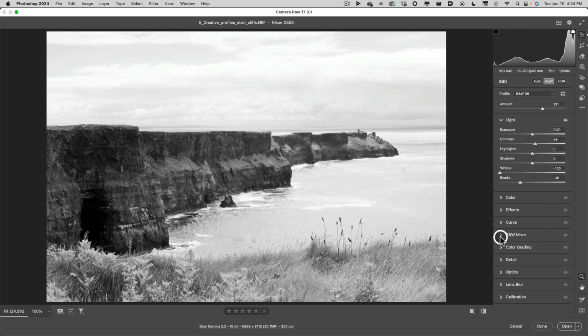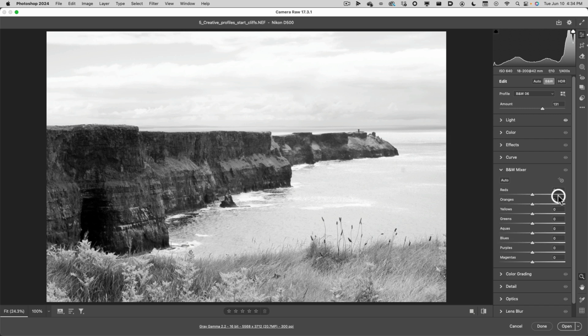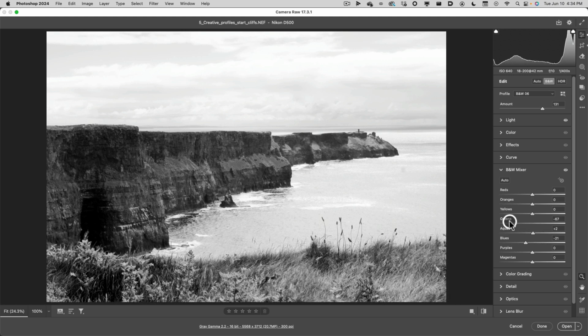Now I've got this black and white mixer. So I'm going to go down to black and white mixer, and I can play with the slider. So these are the original colors in the original color image, but I can now enhance them, right? So I could say, I'm going to take the blues and play with those, or I'm going to take the aquas and play with those. So I could do that if I wanted to. The greens, I can make those darker or lighter. I'm going to slide this green slider to the left.